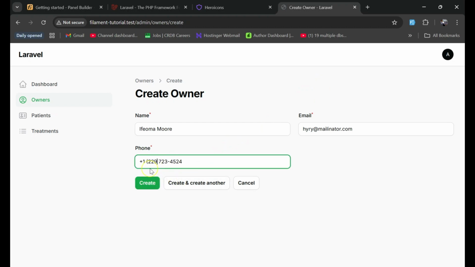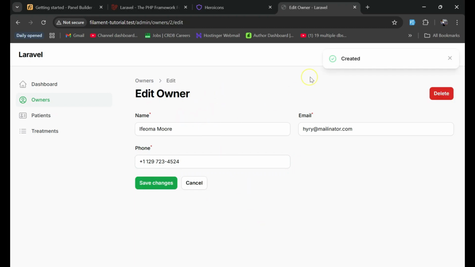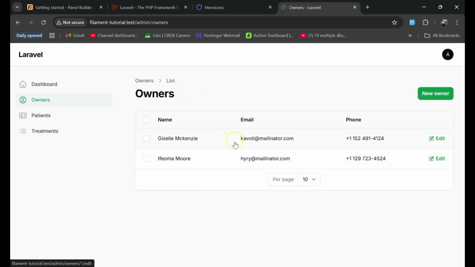So the brackets. Okay, so bracket, create, and automatically you can see the data has been created. Okay, so if I navigate back, you can see we have two patients right here. Okay, so this is about patients, how you're going to add the patients.